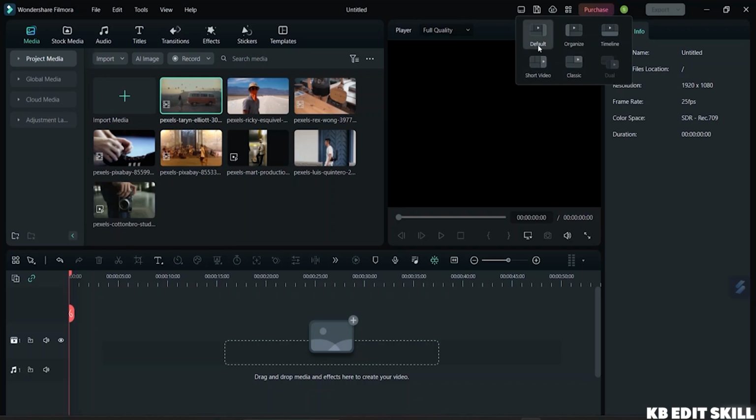So I'm using the default layout, and here we can organize how we want our interface. Here is another option as timeline, a classic, short video, and we also have dual video, which we want to merge and play off, so from here we can do that.